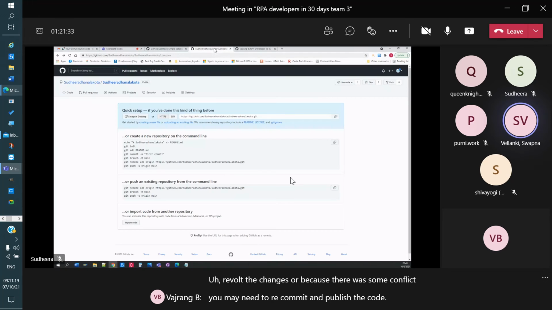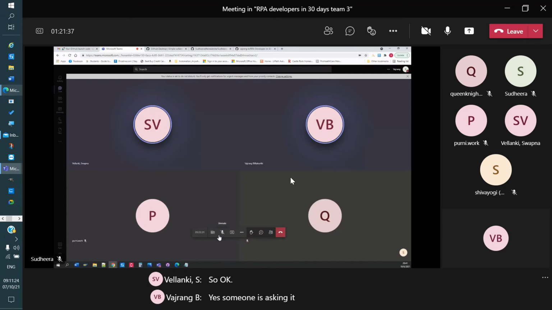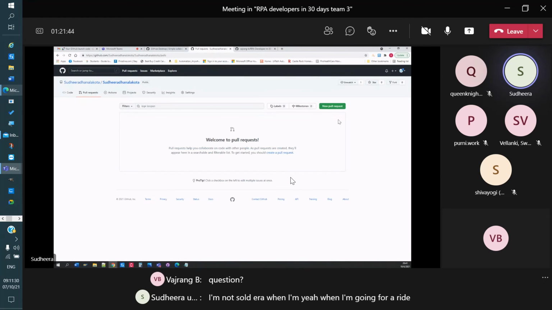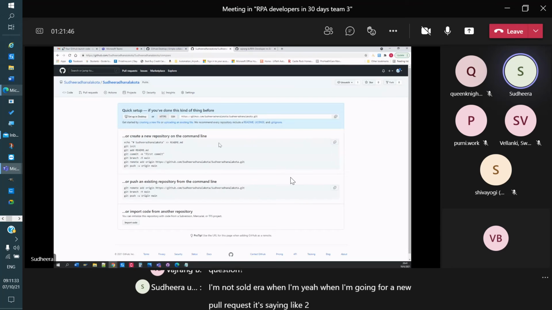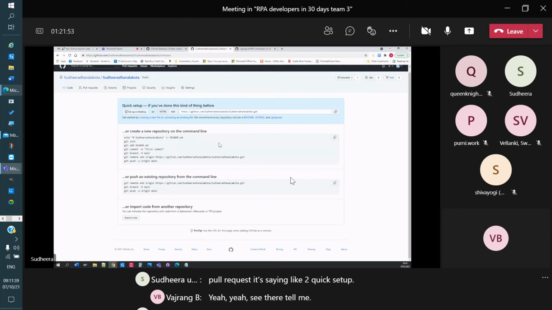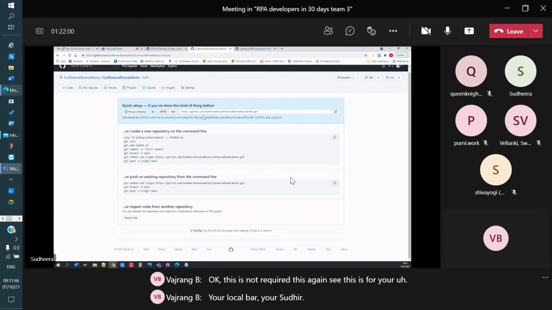Okay. Yes, someone is asking a question. Purni, are you asking a question? No, Sudhira. Yeah, Sudhir, tell me. When I'm going for a new pull request, it's saying something like quick setup. Okay, this is not required. This is for your local or your Sudhira separate repo. You can go into my repo and you can hit on OK.